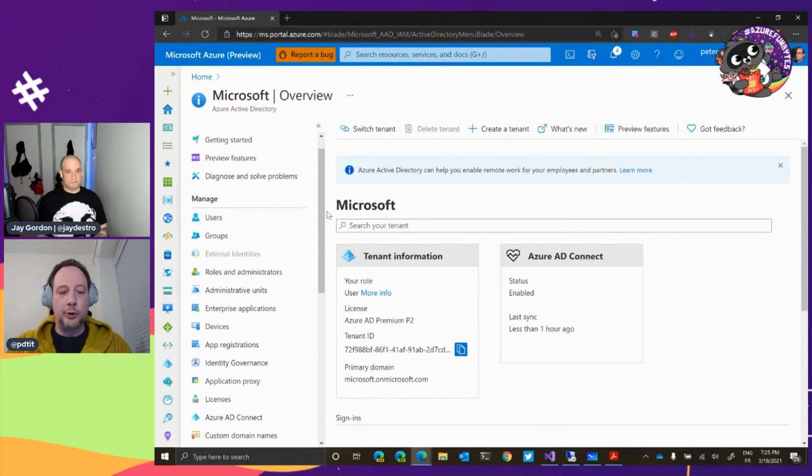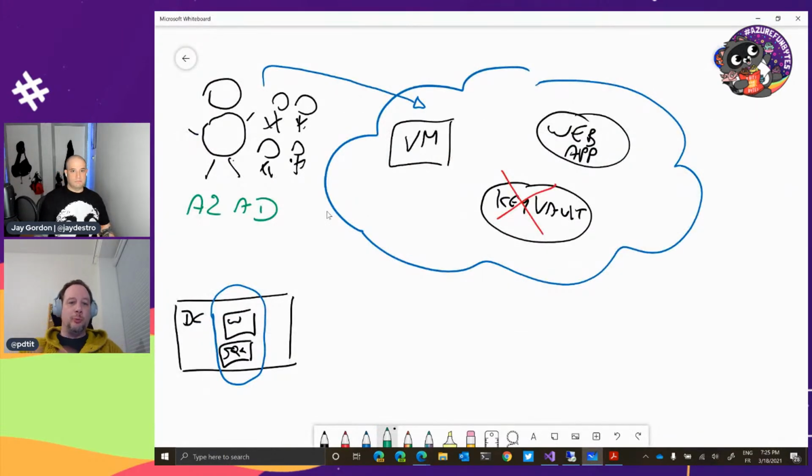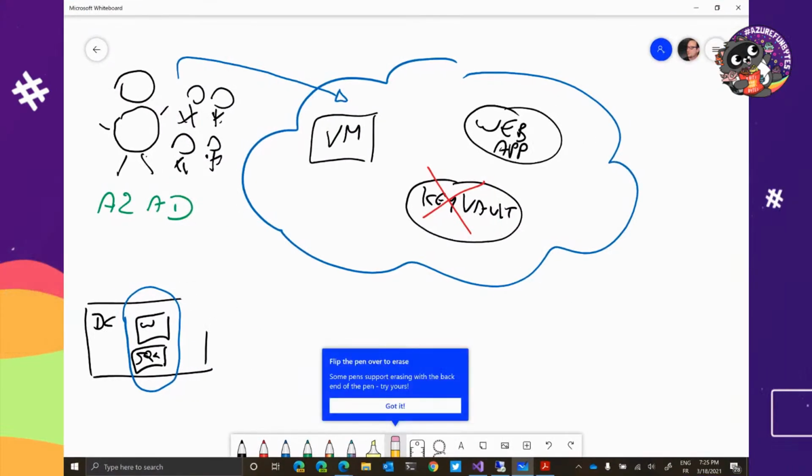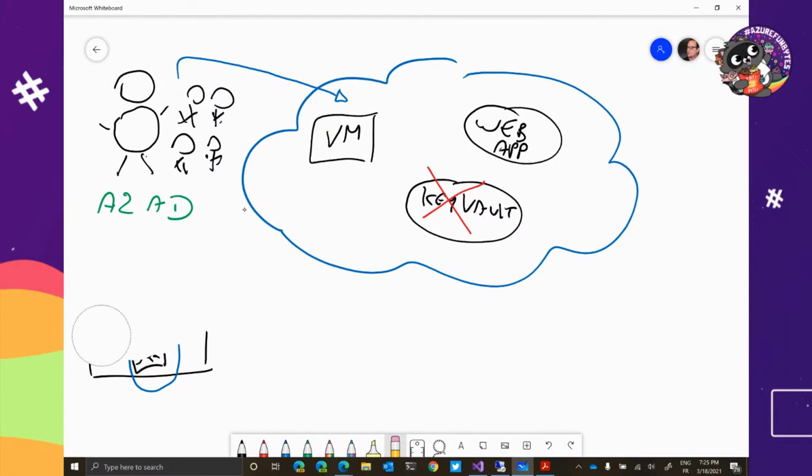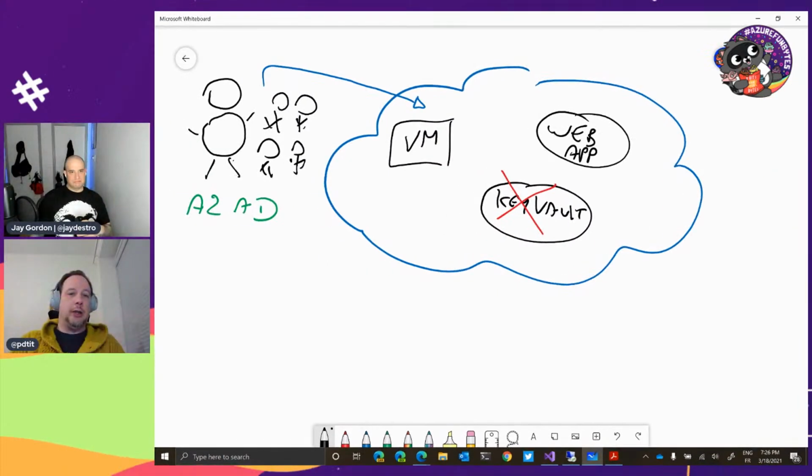So let me reuse your example and go back to my basics, right? Where we talked about like Peter the admin or my network admins or system admins, Azure AD group, where out of that service principle, let me get rid of our on-prem data center.